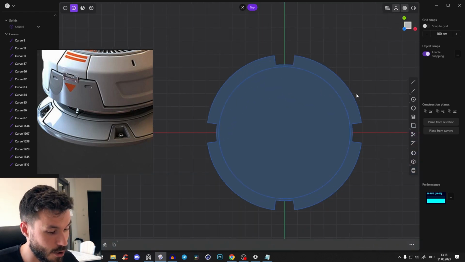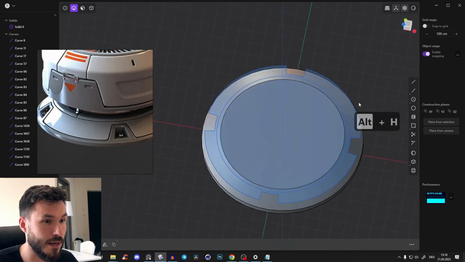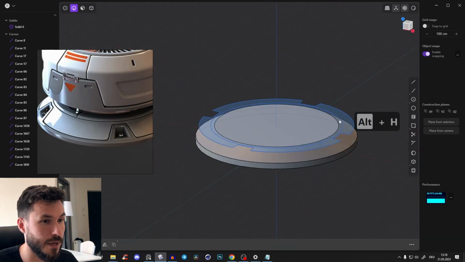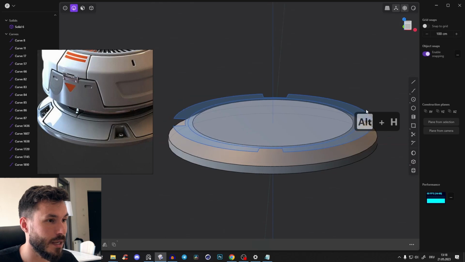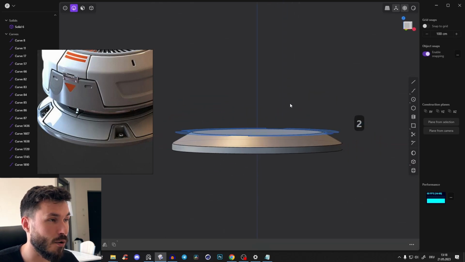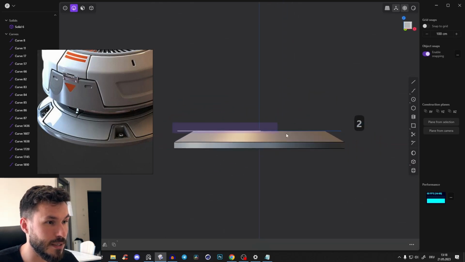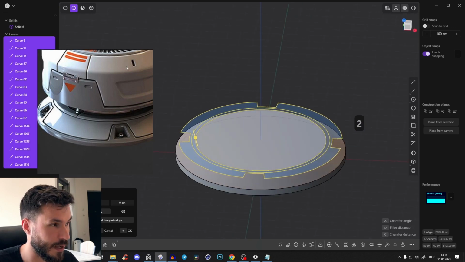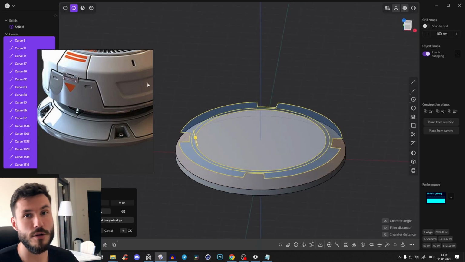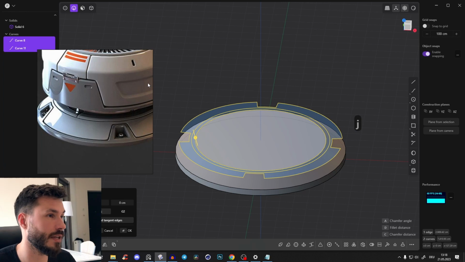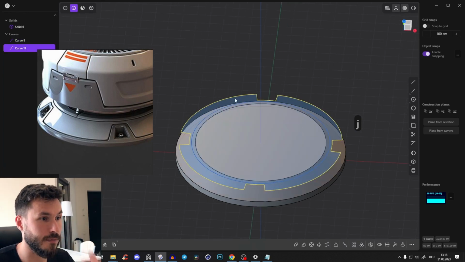And if we press Alt H, we bring the body back that we hid before. And now just press 2 for edge mode and select all of those curves and press, because you see on the left they are all separate and there are just too many. So just press J, and now we just have 2 curves.